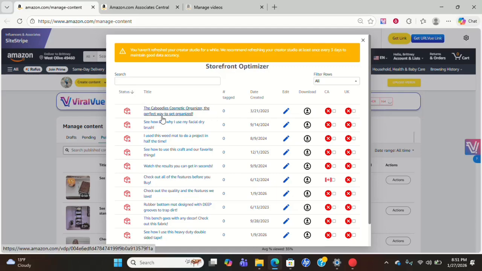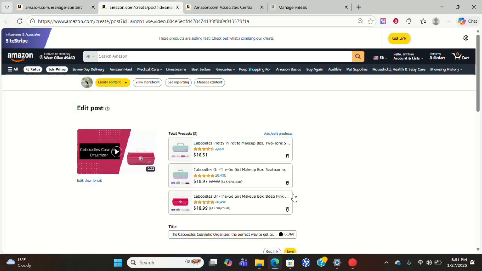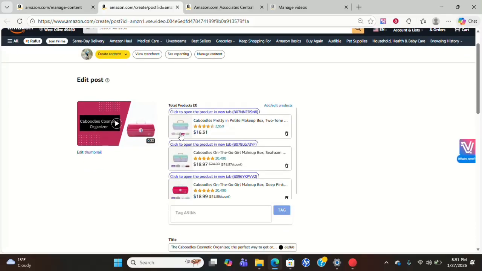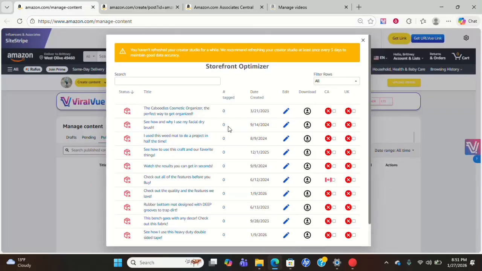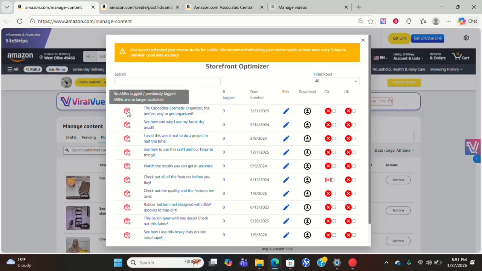And so instead of just kind of guessing and going through and seeing, okay, what's no longer available, which again is time consuming, I don't have time to do all of that. Viral View does it for you. And then you just have to go here, you click edit, and then this pops up. So as you can see here, it looks like these different items may be out of stock or no matter what it is, or it does tell you on here, no ASINs tagged, previously tagged ASINs are no longer available.